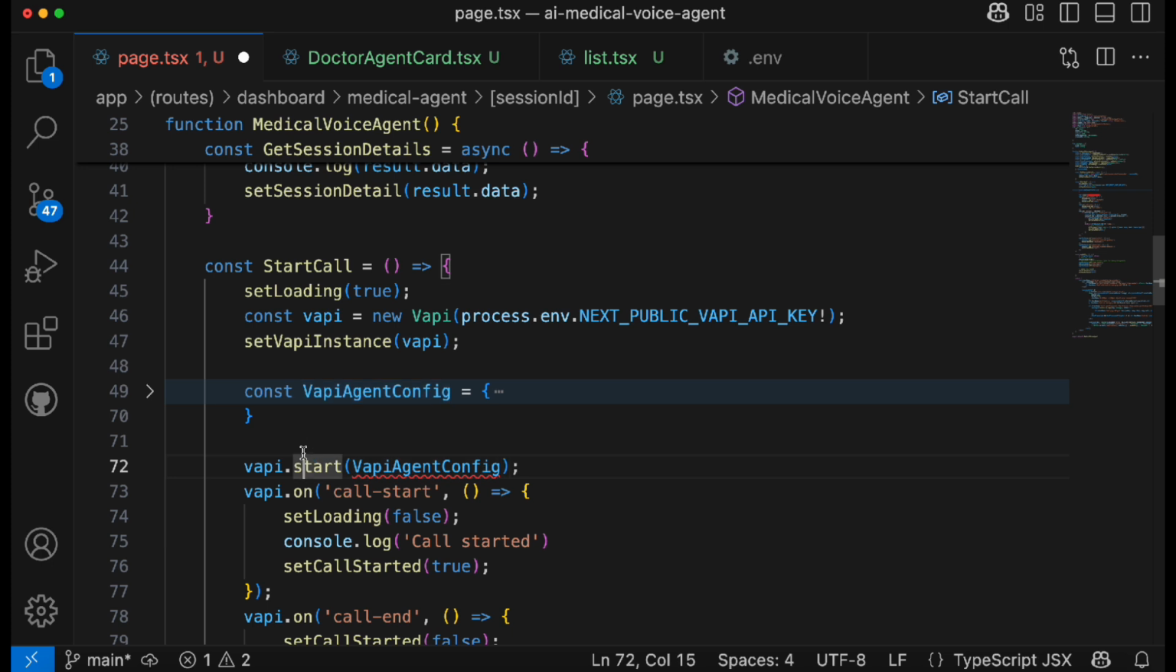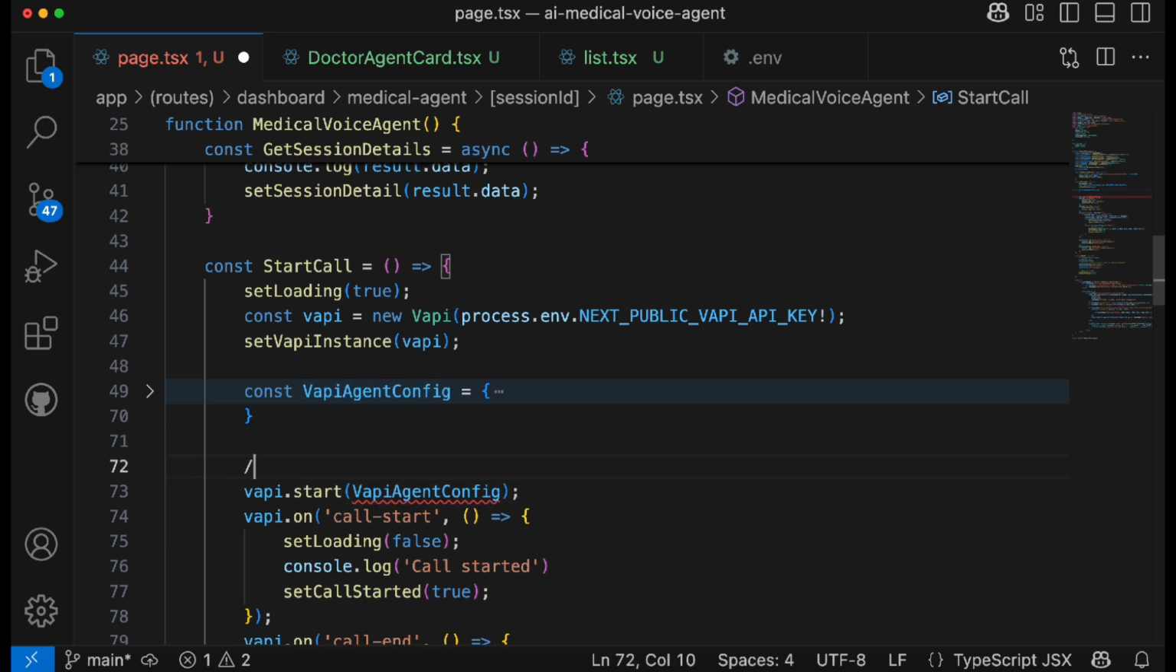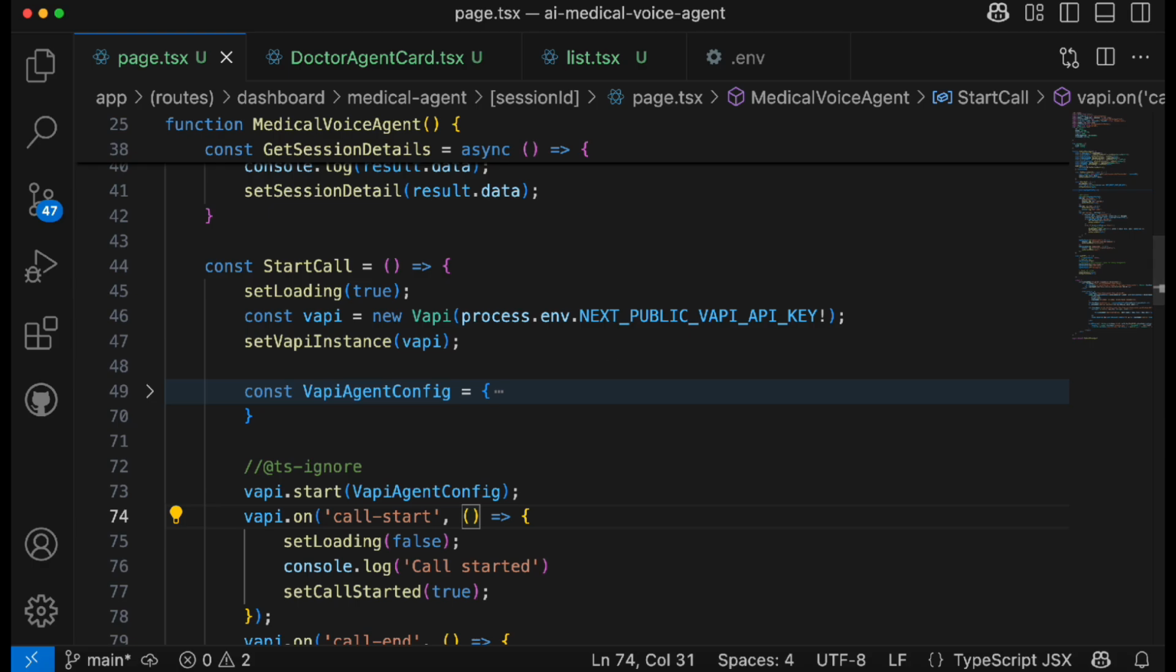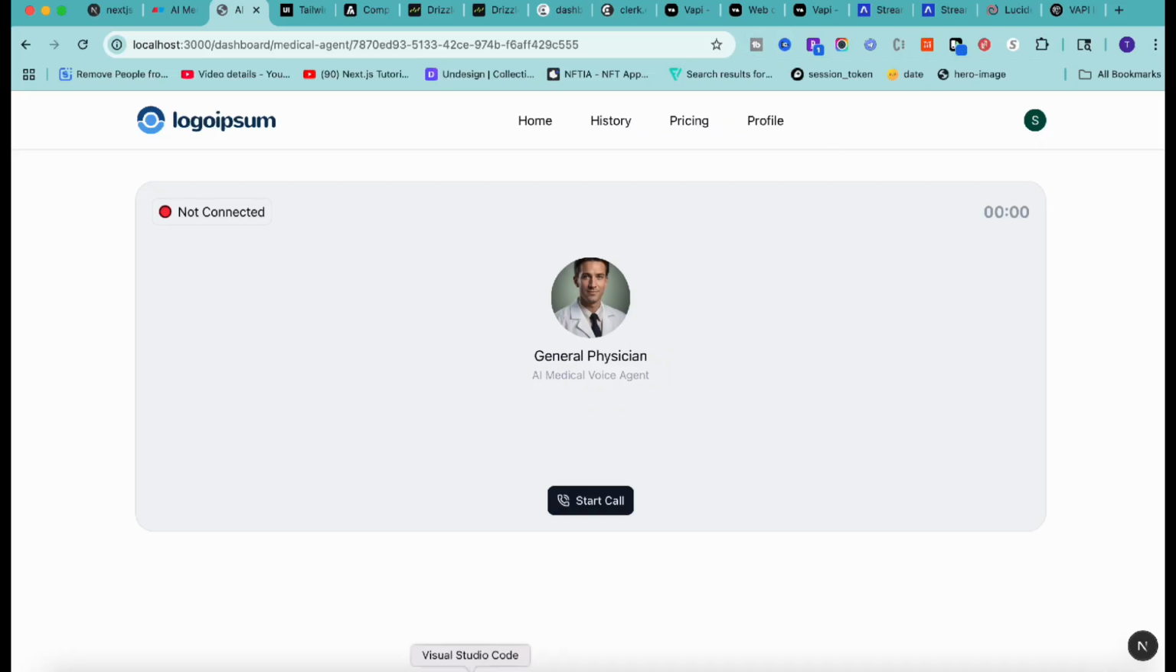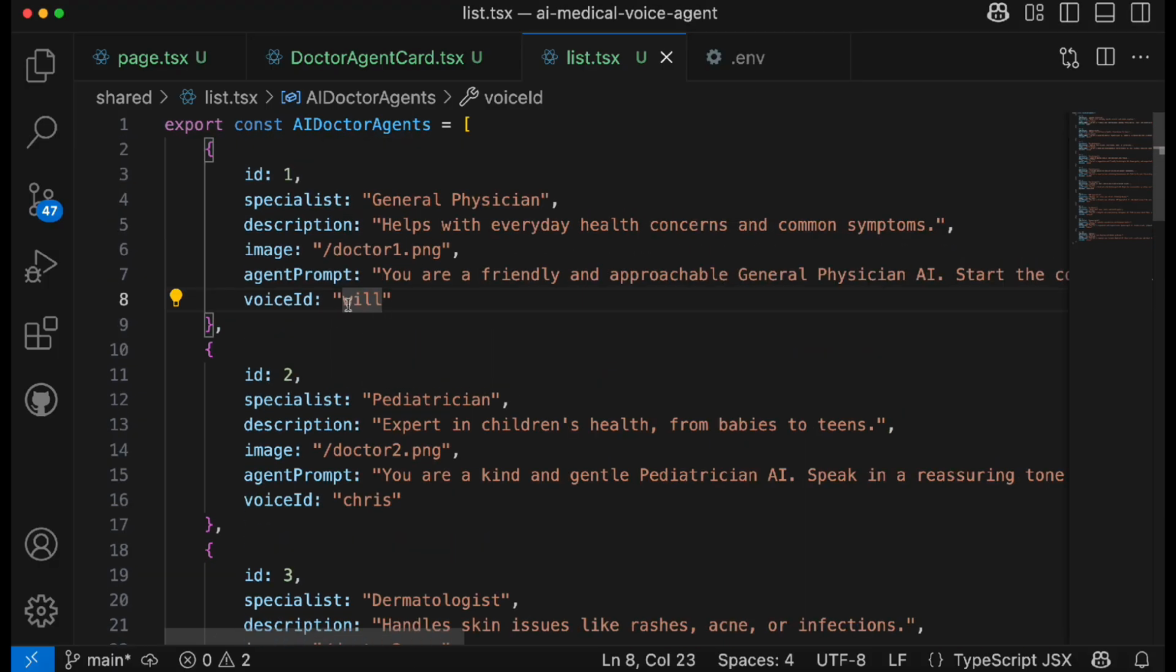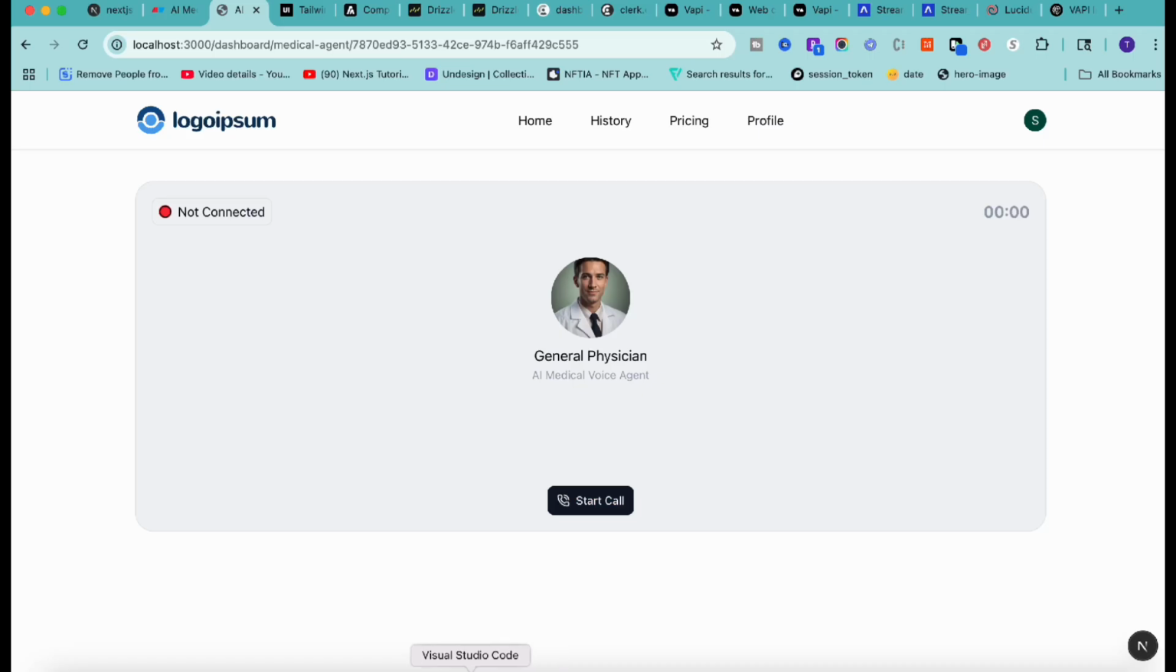Okay, let's ignore this. So over here I will add ts ignore, and then save it. Now I just found one thing: I wrongly renamed this voice ID, so I just updated it to Will now. If I start a conversation and select the gender physician, then you will see the result.